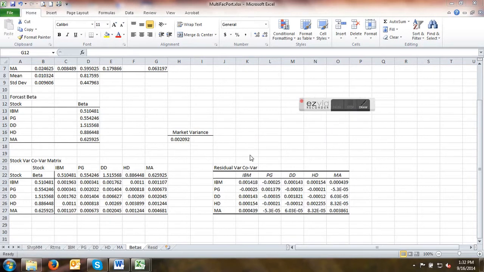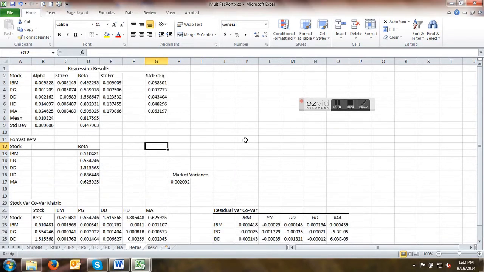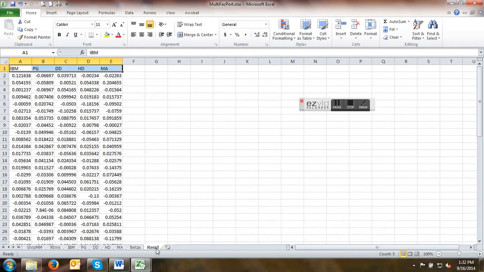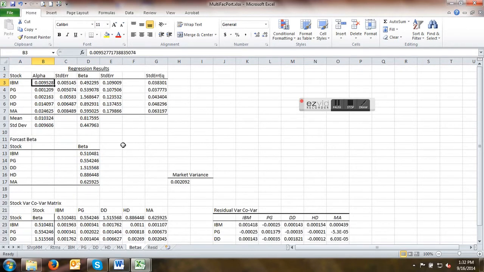Hello, this is going to be step 3 in our second project. What we did in step 1 is run regressions to estimate our alphas, our standard errors, our betas, our standard errors, and standard error equations. And we also output the residuals. So what we're going to do now is create our forecast beta.